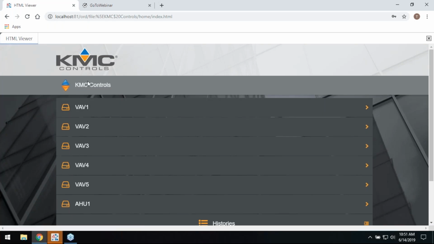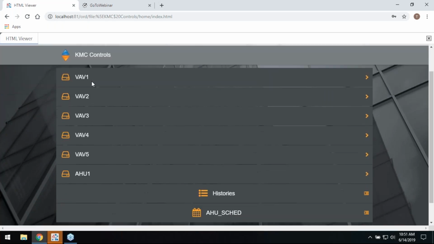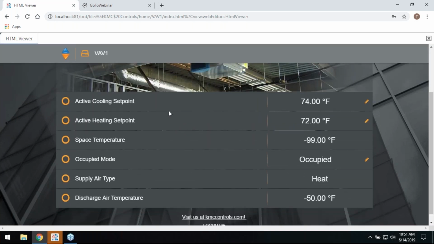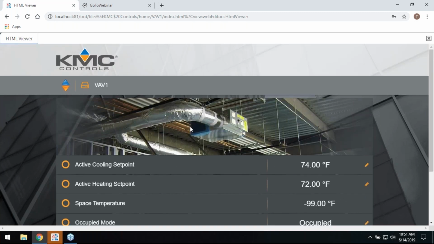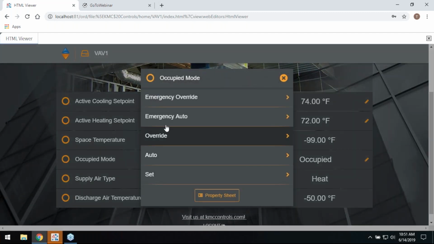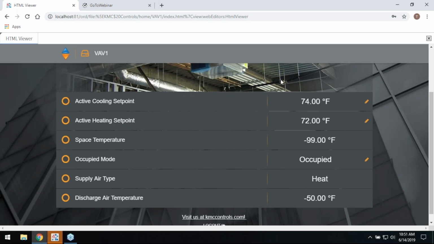So there was that site title that we added, KMC Controls. Here's VAV1. It even has a picture of a VAV because it knows that's what it is. You can change that picture if you really wanted to, and you can put your own picture in there, but it's got active cooling set point, your space temperature, your occupancy mode. It's got the same functions that you would have going through Niagara.